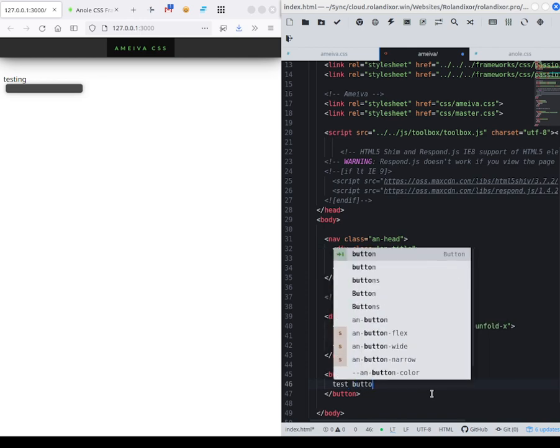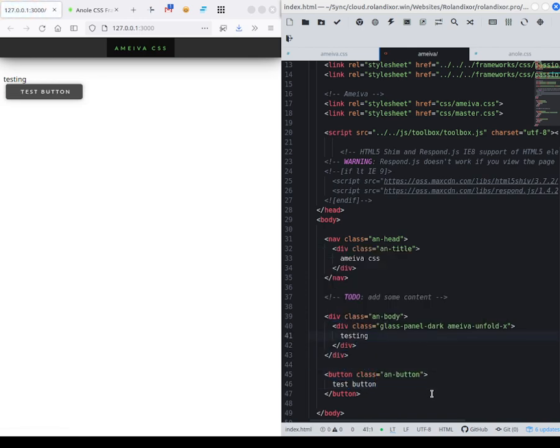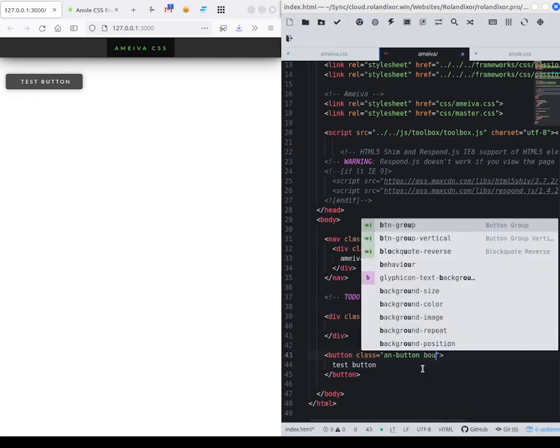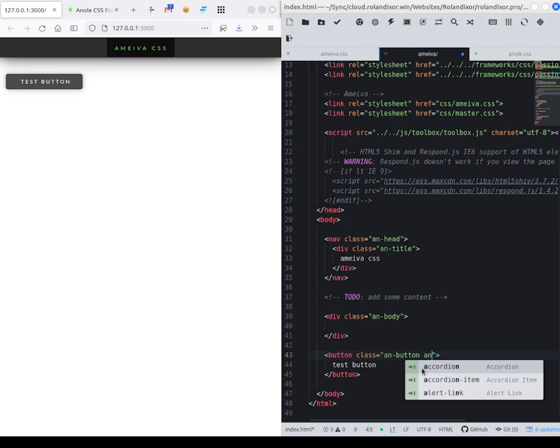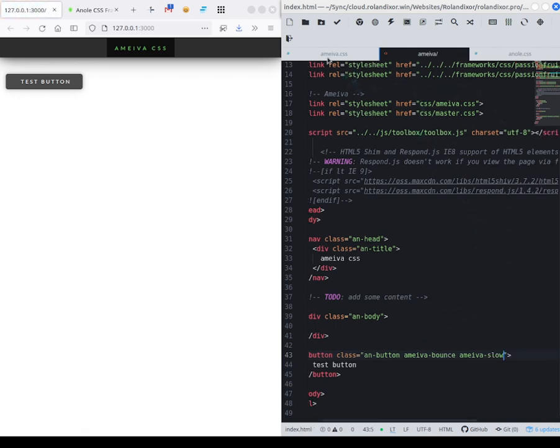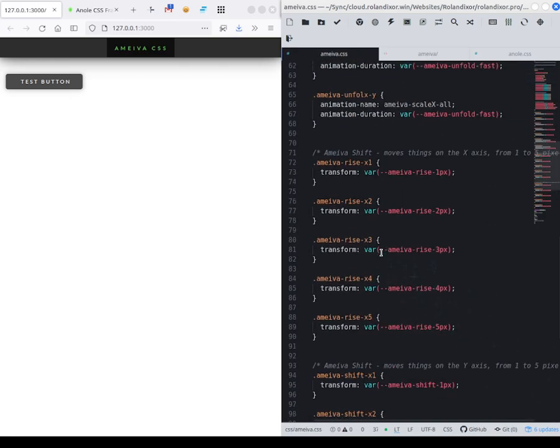Let me just call this test button, and this here can come out altogether because this is not, then again it does have an animation, but that animation is not going to show unless we trigger it, so I'll just take this out for now. And I'm going to add an animation to this one, so let's go with Ameiva bounce, and we're going to have it move at a slower rate, so Ameiva slow. Now let's actually write that animation in.